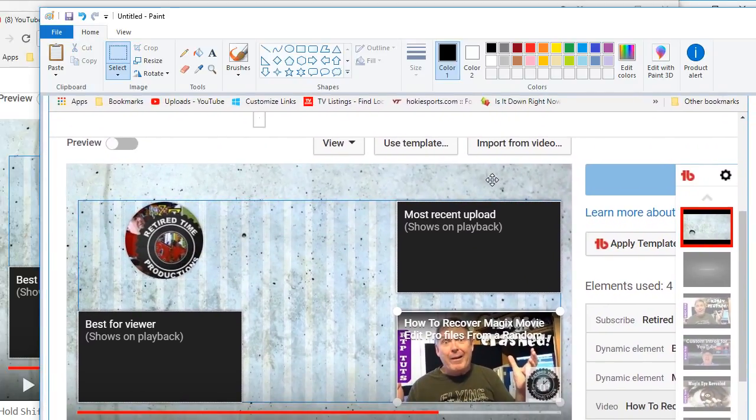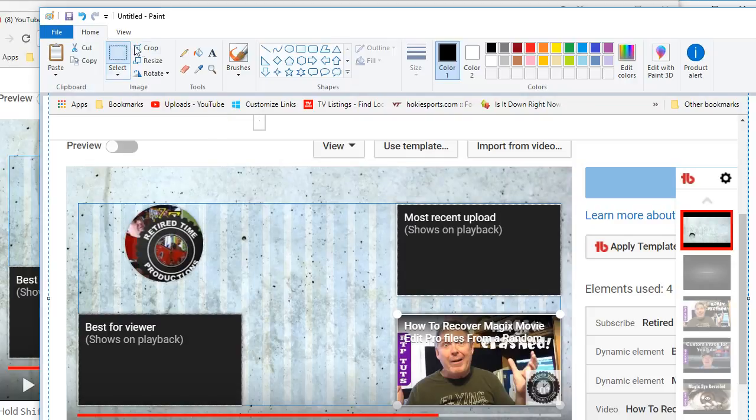And you can move it around, but let's go ahead and crop it. So I'm using this select tool, and I'm going to select this outer edge right here.